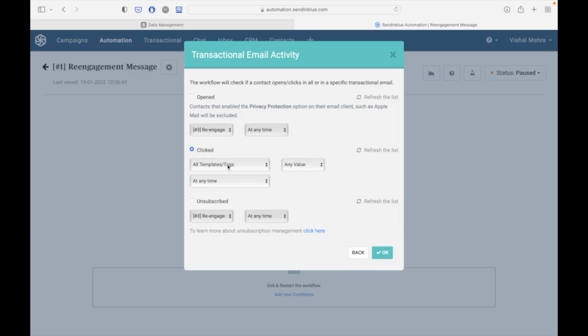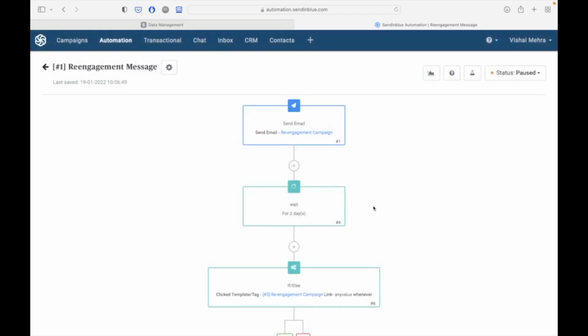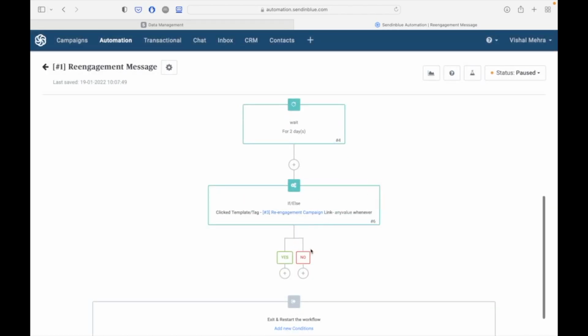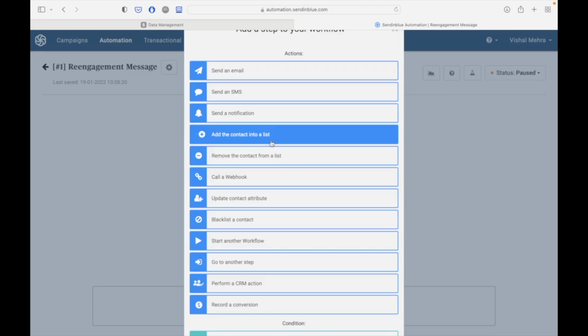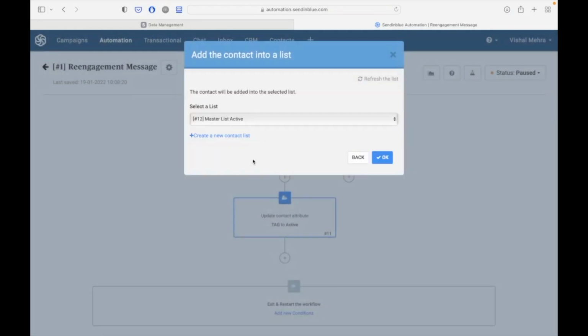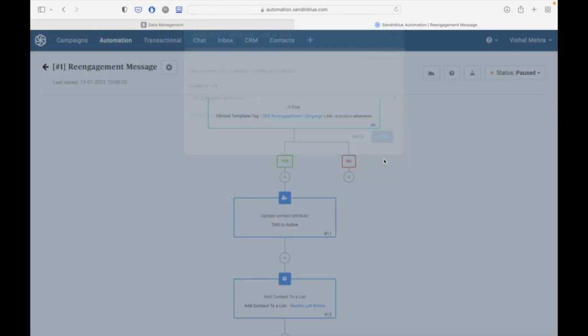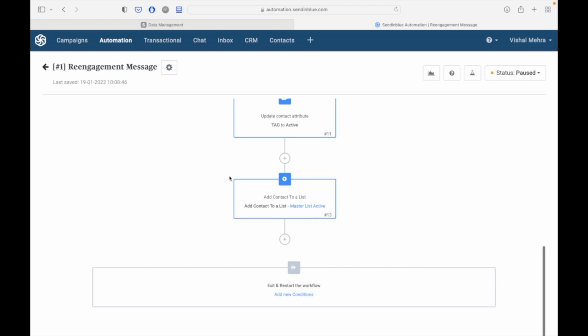And in this particular case, since it's a re-engagement message, we want to be very, very clear that we want to know if they have clicked any link on the re-engagement message. Now you've added this, if this then that, if else. What if they have clicked this link? What if they are an opener? What do you want to do? I want to update a contact attribute. The contact attribute is tag, and I want to call it active. Then I also want to start adding this contact into a list. Since they're clicking, they're active, I would actually shift them to the master list active. And we could have a separate list of things that are going in here which are relevant to them.